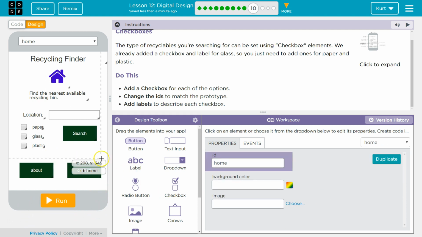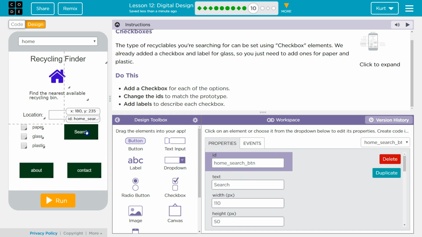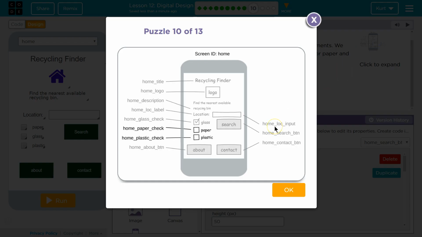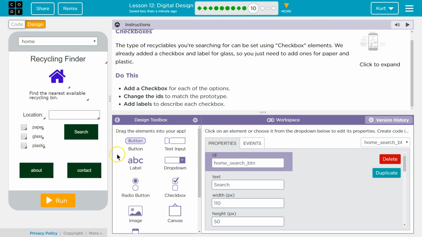Yeah, those look good. I want my search button a bit more up here like they have it. Paper, plastic, location, cool. Awesome. It's really like coming together. Maybe I'll move this up a little. Great. Let's keep going.